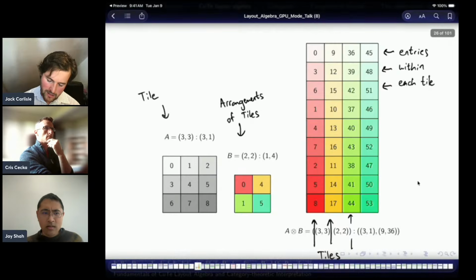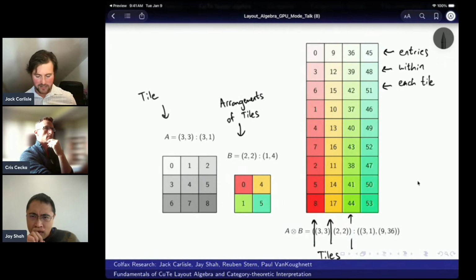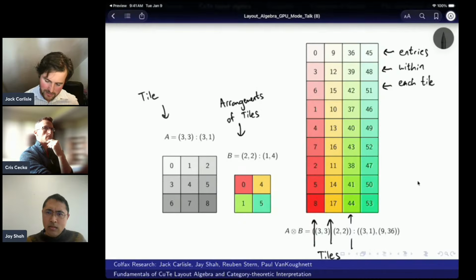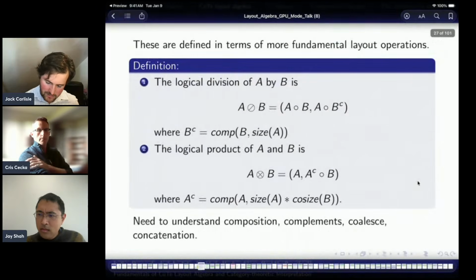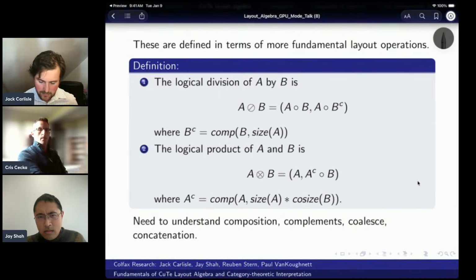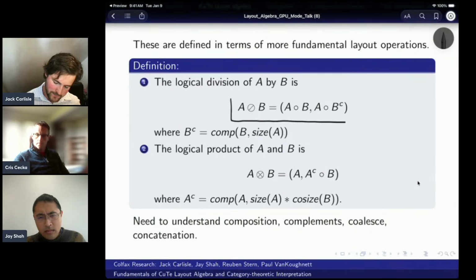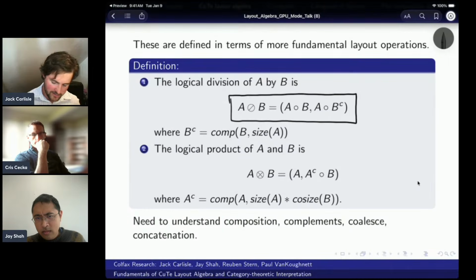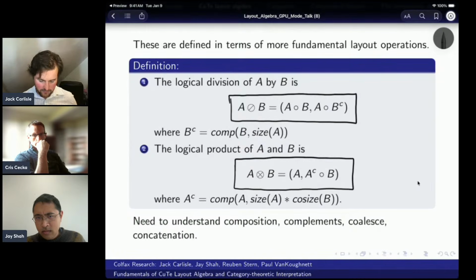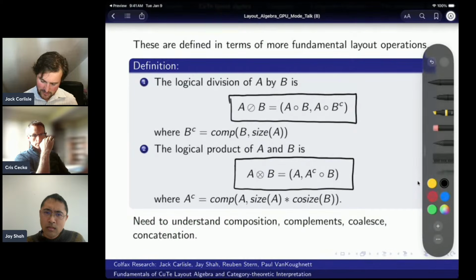Okay. So these are examples of logical division and logical product, but we should probably specify what they actually are. So let's take a look at a definition. The logical division of A by B is specified by this formula here. And the logical product of A and B is specified by this formula here. And if we look at what these formulas are telling us, they're telling us that these logical divide and logical product operations are themselves defined in terms of more fundamental layout operations. Let's see what those are, right?